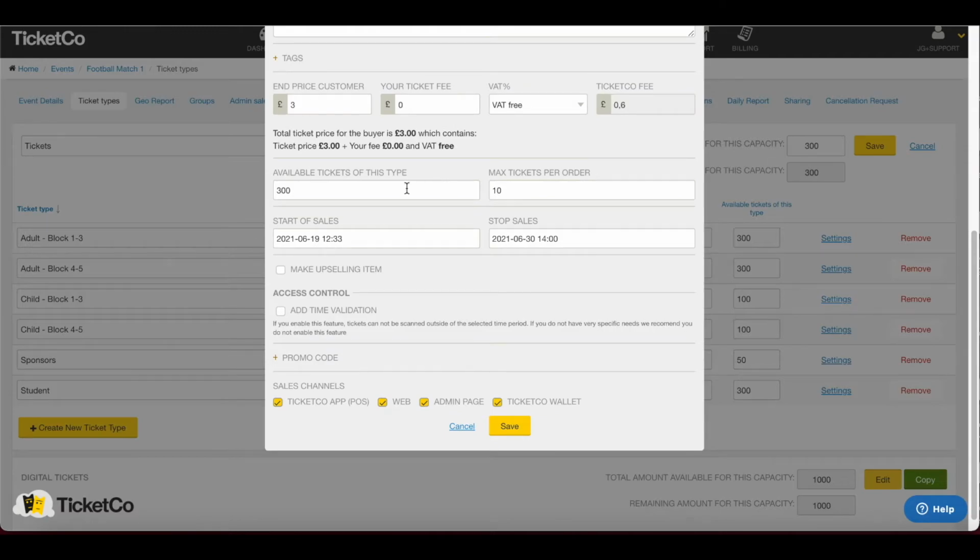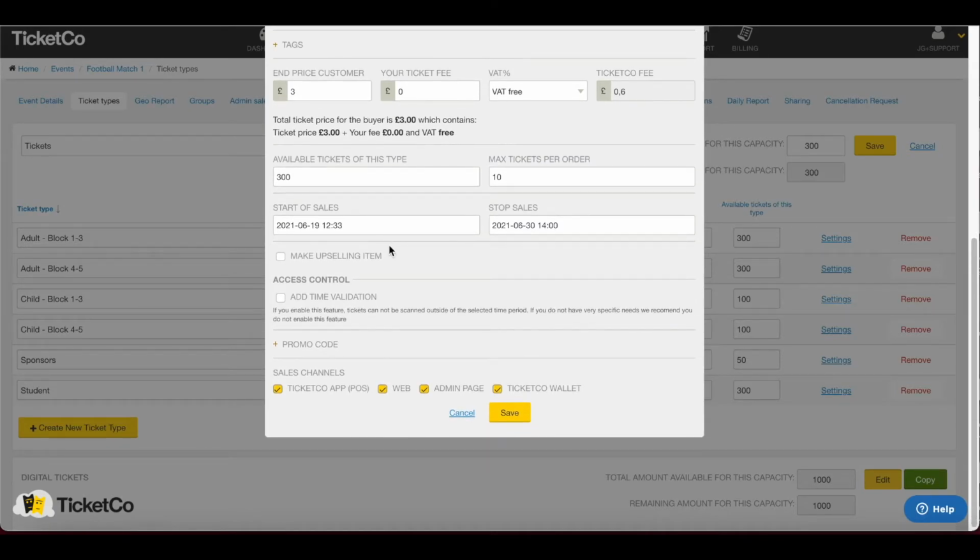You can then choose how many tickets of this type are available and the maximum number of tickets which can be ordered within one go. It's important to keep an eye on these two dates here, the start of sales and stop sales, as this will define when this ticket is available for sale.